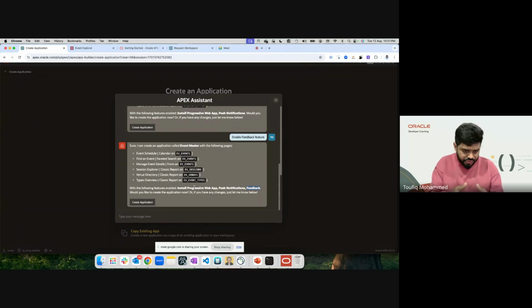So once you're satisfied with what you see here, you can click on create application. It then converts this application blueprint into an app configuration. It's taking some time. Let's wait for it to complete this task.